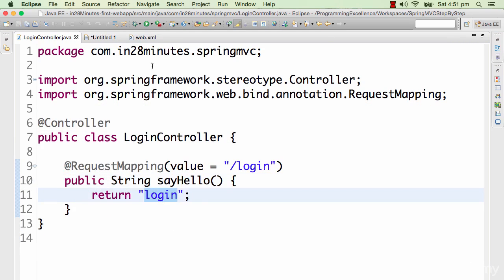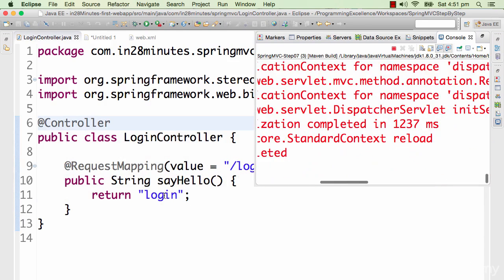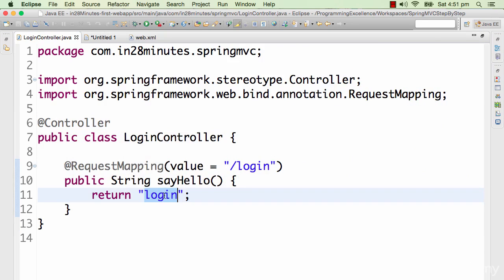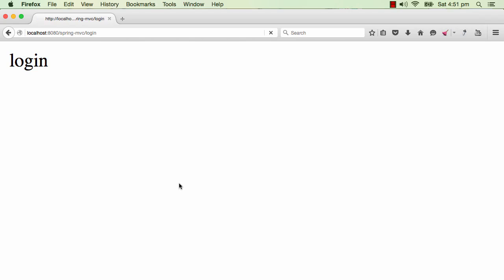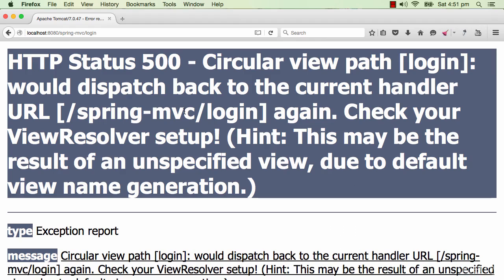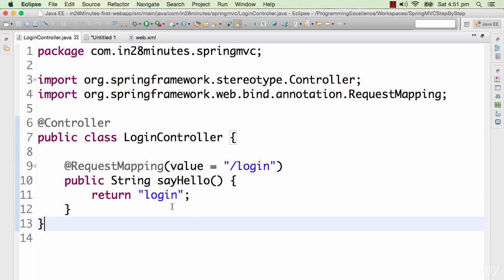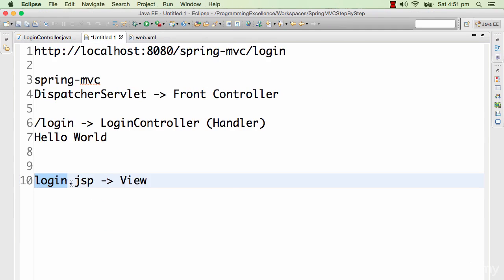Now, what I want the dispatcher servlet to do is, once the login controller is called and returns login, send the request to the login page. That's what we want. Now if we refresh this, there is an error. It's saying there's an error with what we are doing, because of /login and login. It's kind of going in again and again. But what we want to happen is to redirect to login.jsp.